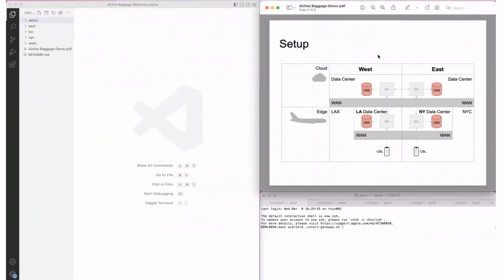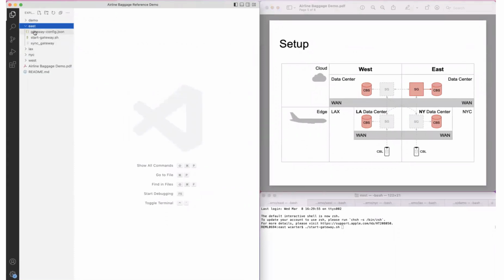All right, so the next step is going to be to set up the gateway in the East. I'm going to show you all of the configuration that I have for all of these gateways here in my IDE. You can see here that I have a directory for each of the locations, East, West, New York City, and LAX. And then I have a demo directory that holds the demo scripts that we'll be going through. All right, so let's look at the East.